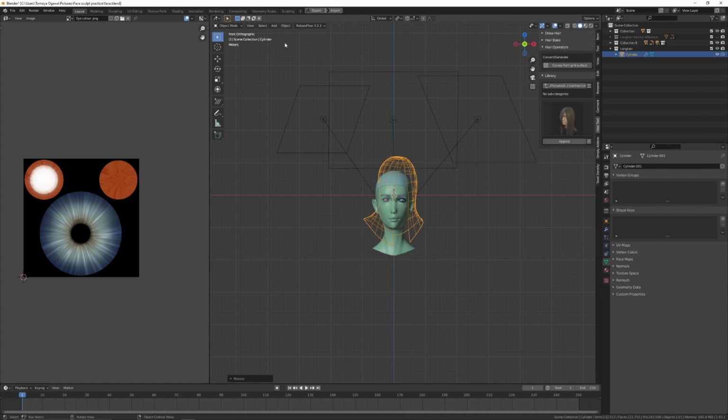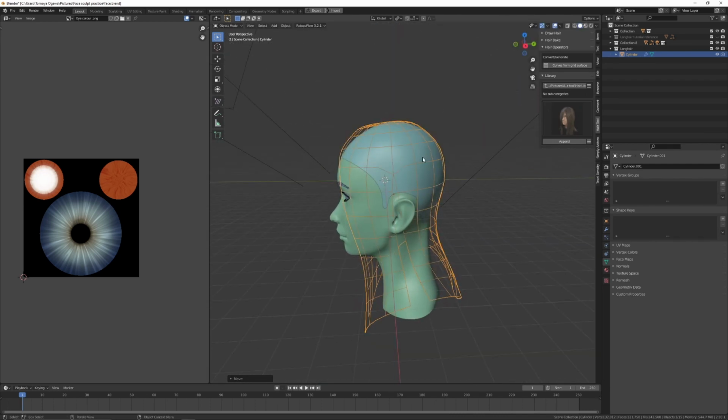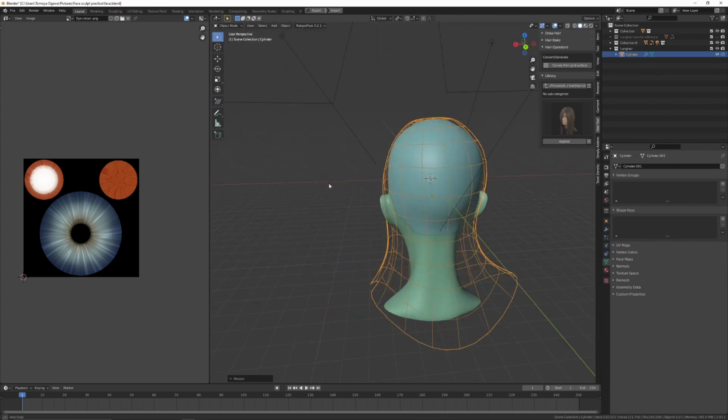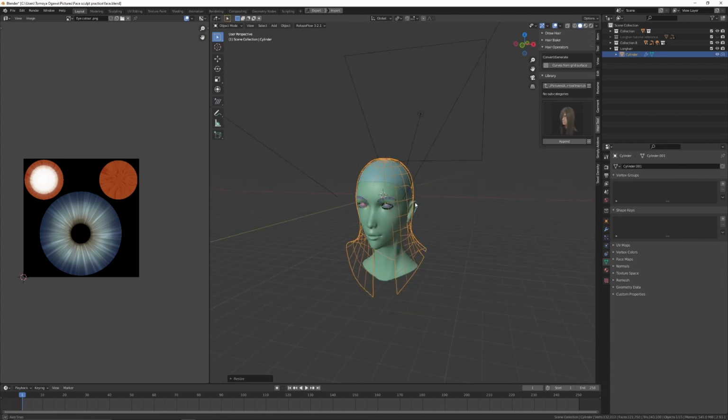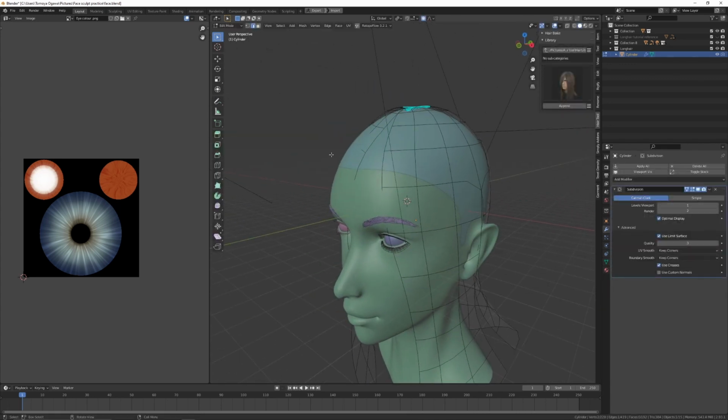So now, I'm just going to position this hair grid to match my character's head by scaling up and moving things around. You can do this in front view and side view to make this process easier. Make sure the hair grid is right above the surface of the head and not going through the head. Here, I go into edit mode and tweak the shape.